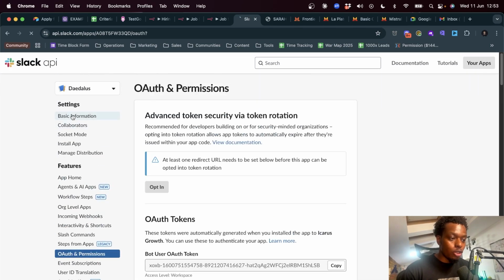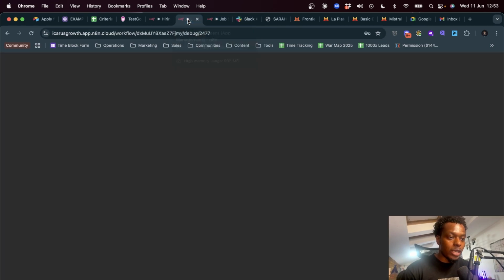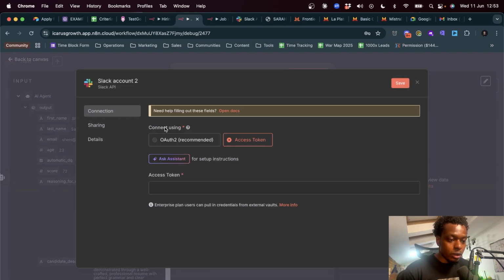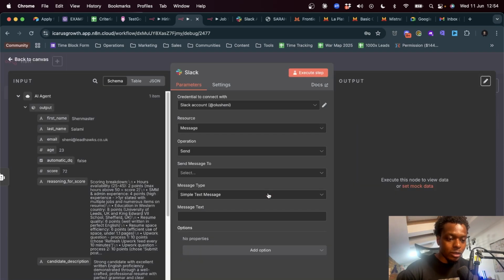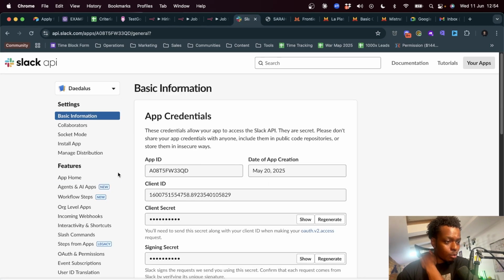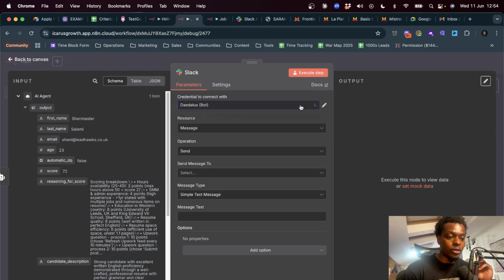Once you've done that, you go back to basic information and you take the client ID and the client secret, and then you go into here, create new credential, and you do it through the OAuth 2, and then in fact, that's not even how you do it. Hold on, let me go backwards. So inside of the credentials, if you click here, you'll see that through the access token, you'll get an access token from the OAuth and permissions part. And then once you've got the Slack access token, you'd paste it in there, and now your bot is something that you can use. The previous screen that I showed is how you connect yourself.